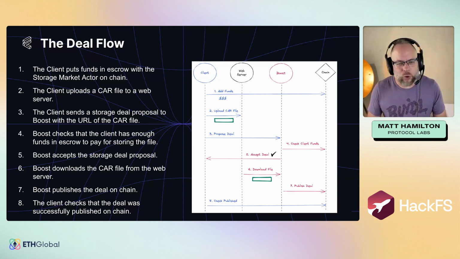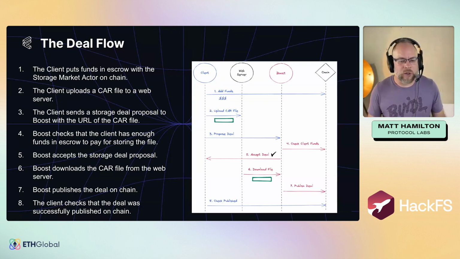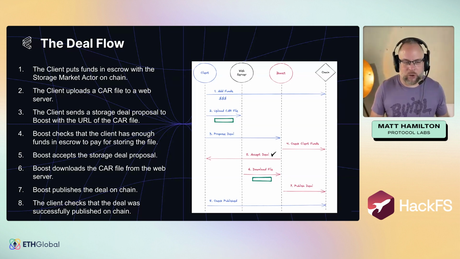The client sends a storage deal proposal to the storage provider. The storage provider is running some software called Boost with the URL of the car file. Then step 4, Boost checks that the client has enough funds. If so, Boost will accept the storage deal. Step 6, Boost will download the car file from the web server, publish the storage deal on chain, and then the client can check that it's on chain.